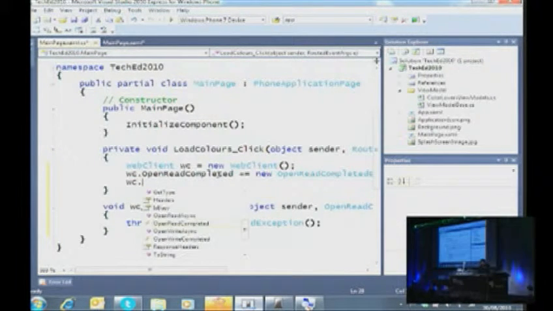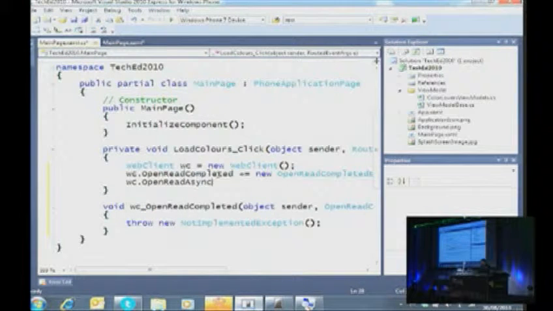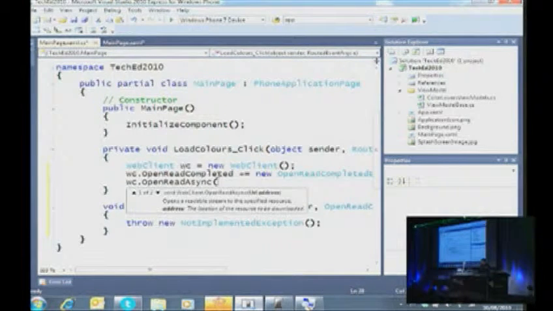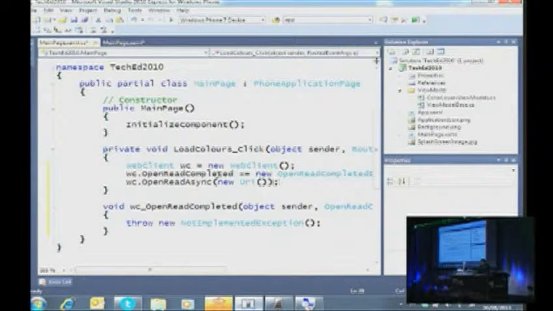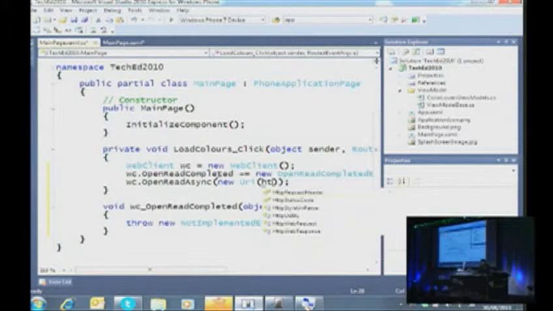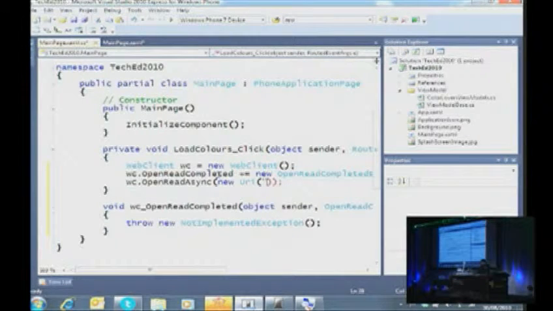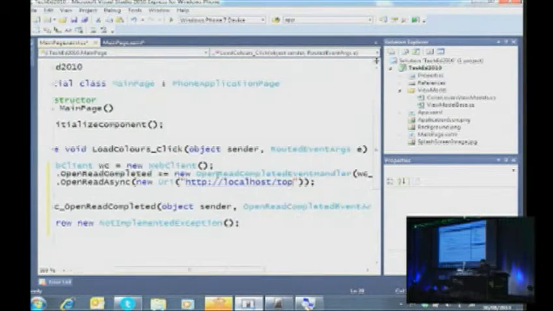later on. So, OpenReadAsync. Everything in Silverlight for Windows Phone is asynchronous. We can't actually wait for the thing to finish. All right. So again, autocomplete, new URI. I cheated a bit here by downloading. I put the stuff on my local PC. String. So bear with me. Excuse my typing. So I got the top colors, and put them on my main machine.